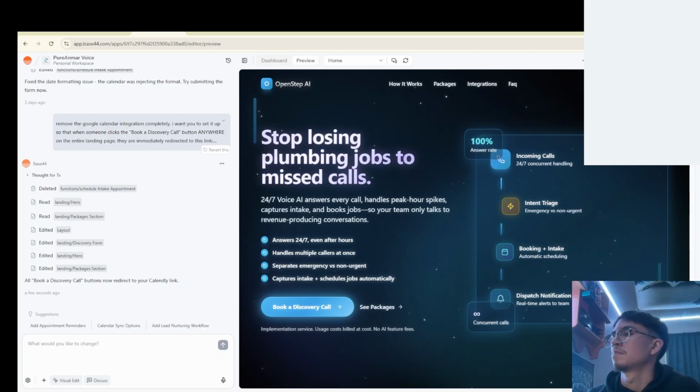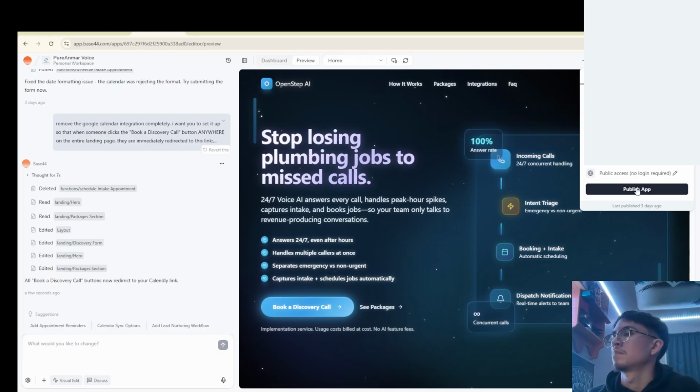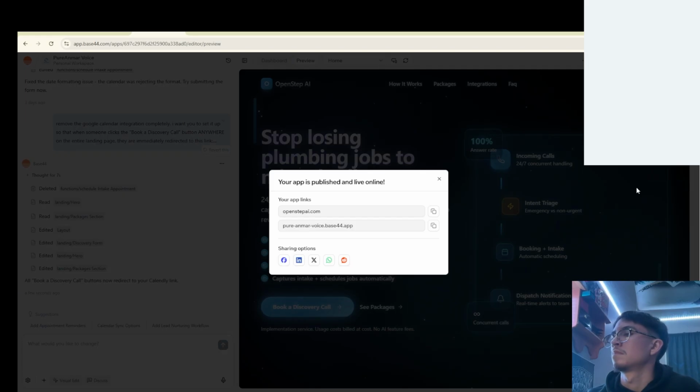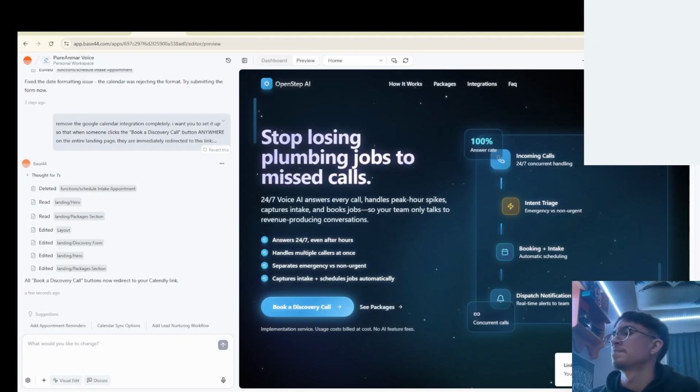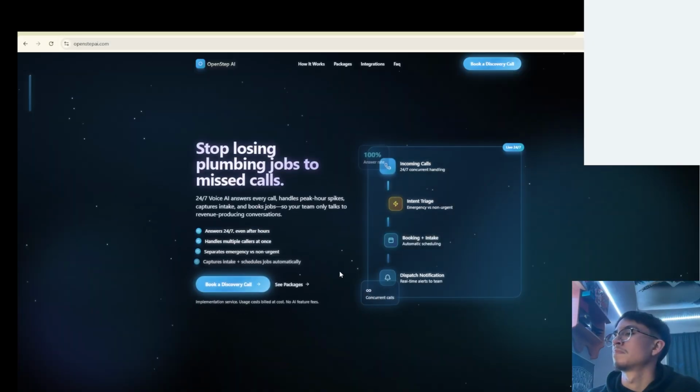So I'm clicking the publish button that's probably behind my face right now. And then I'm just going to click publish app. You guys see me click this button before. Now the publishing is done. So I'm going to copy my website's link, open it up in a brand new page. And now I'm going to click this book a discovery call. We'll see if this actually works.